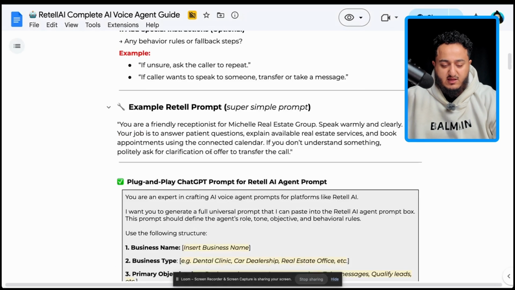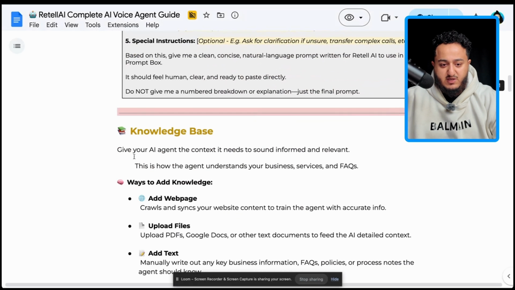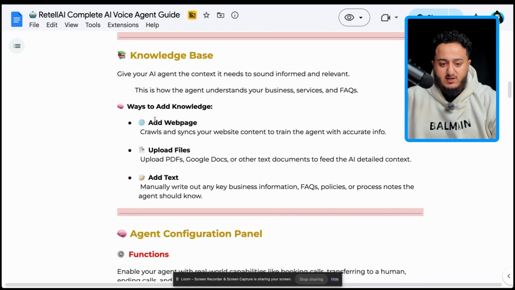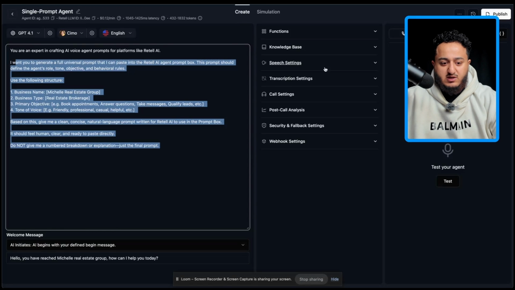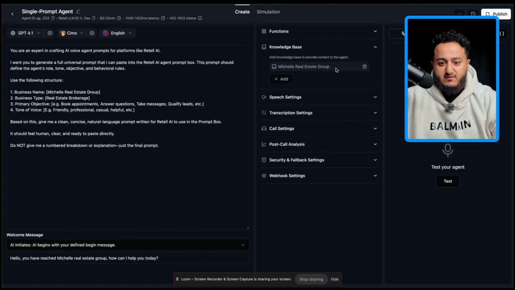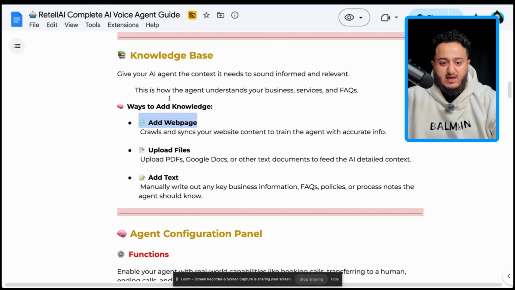Now let's have a look at the knowledge base. The knowledge base gives your agent the context it needs to sound informed and relevant. This is how the agent understands your business services and FAQs. So ways you can add a knowledge base is you can add a web page. So if we go in here and show you the knowledge base, you can see in here we have a knowledge base added. I'll actually show you shortly how you can add a website.